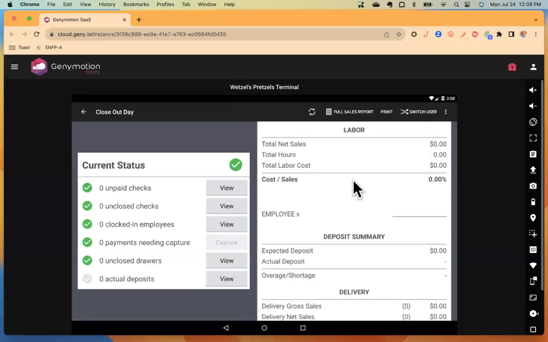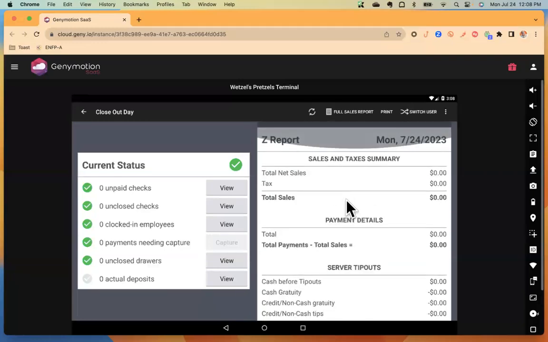Okay. This is the same information as the sales summary report, just in a receipt format. So you can look at this too. Unpaid checks, let's just review that. Unpaid checks, any money that hasn't been collected, these usually need to be voided or discounted same day. Unclosed checks means a tip wasn't added. You could go to view and add the tip if you found the paper receipt. Clocked in employees are employees that need to be clocked out.